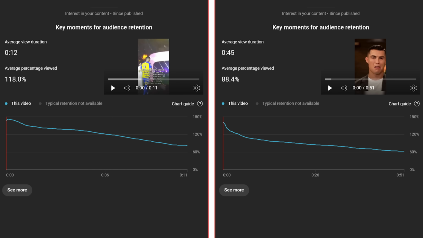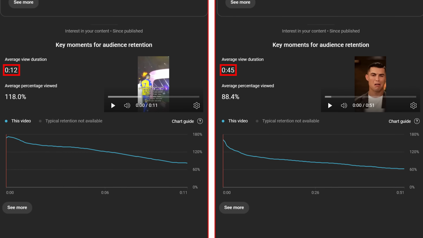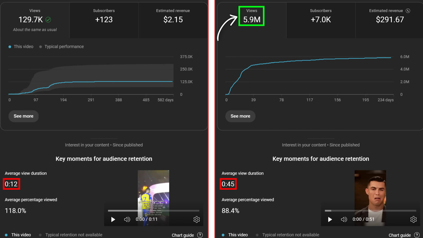If this does not make sense to you, just remember YouTube's goal, to keep viewers on that platform as long as possible. So on average, if your short keeps viewers watching for 12.5 seconds or 45 seconds, which one will YouTube show to more viewers? Well, it's so obvious. Do I even need to tell you the answer?